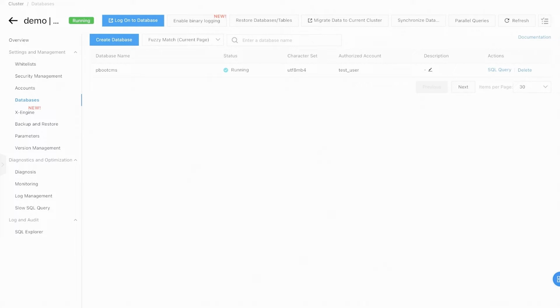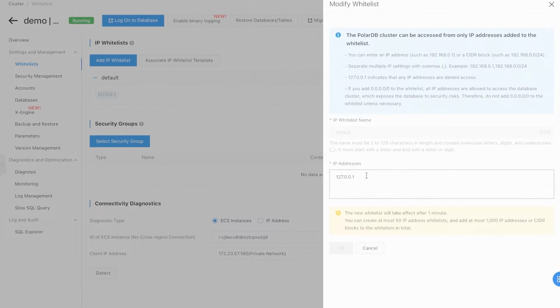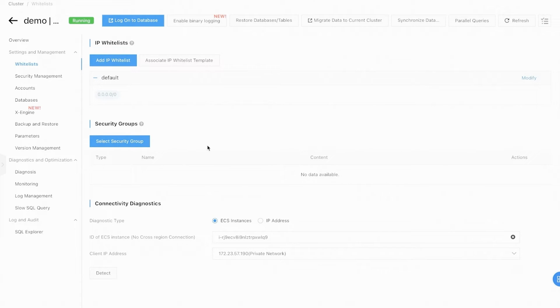In order to connect to PolarDB, you will need to whitelist the incoming IP address. Select Whitelists on the left, add an IP whitelist or modify the existing default whitelist to allow your web host to access the database. In this demo, we will use 0.0.0.0 to allow any incoming traffic. You can verify if the database is running by logging into the database with the public endpoint and user account just created.